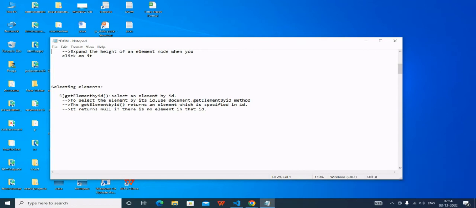Yes. So getElementById selects an element by its ID. To select the element by its ID, we should use the document.getElementById method. The getElementById returns the element which is specified by the ID. It returns null if there is no element with that ID. So if there is nothing with that ID, it will return null. Okay, so this is how it is explained.